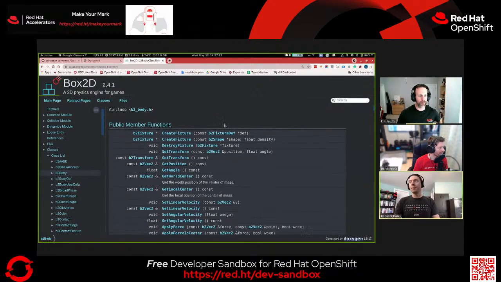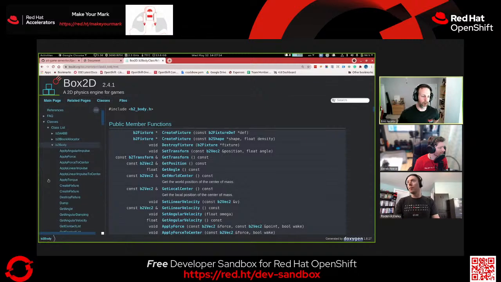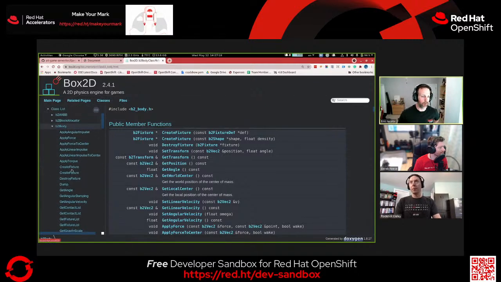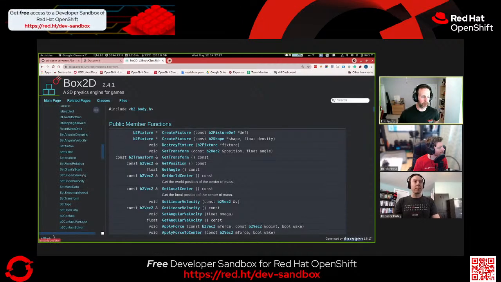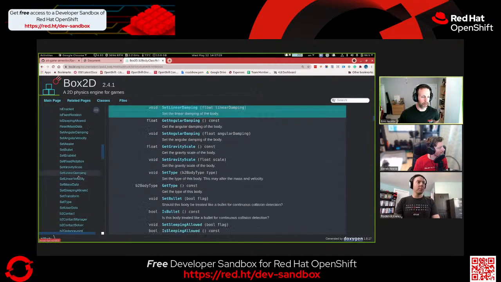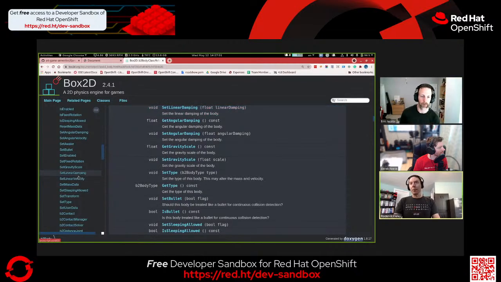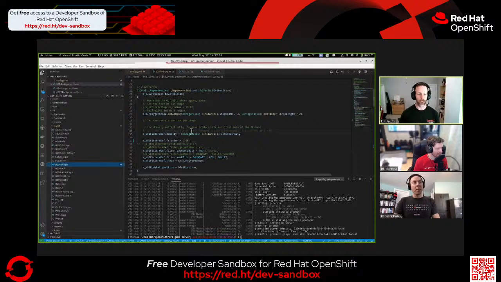Well, I was just about to say, the damping, get angular damping, where do you set the damping? That looks to be on the body itself, set linear damping. Like, I don't think we do that at the moment, right? So should there be no linear damping?